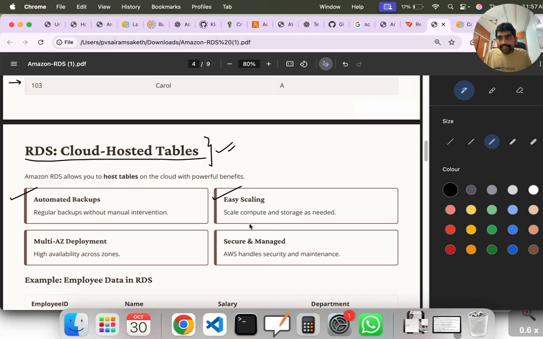So it is easily scalable, and you can also use this RDS in multiple availability zones. So what are availability zones? I'll give you one example. Let's say you are staying in Mumbai.